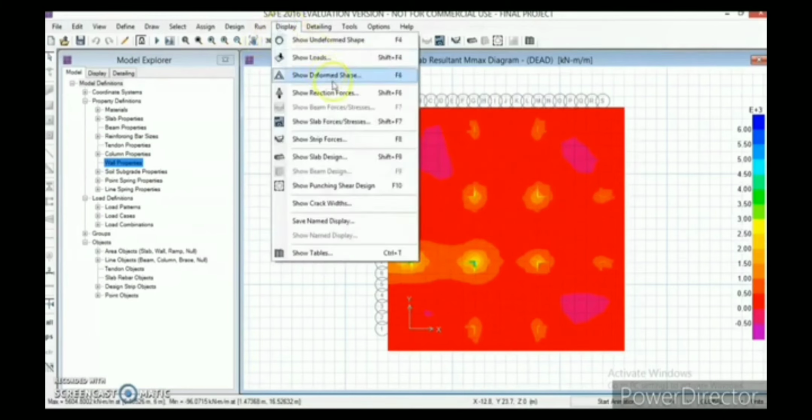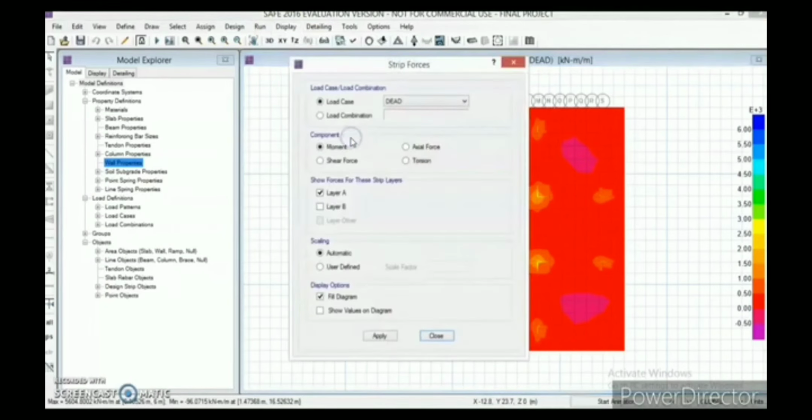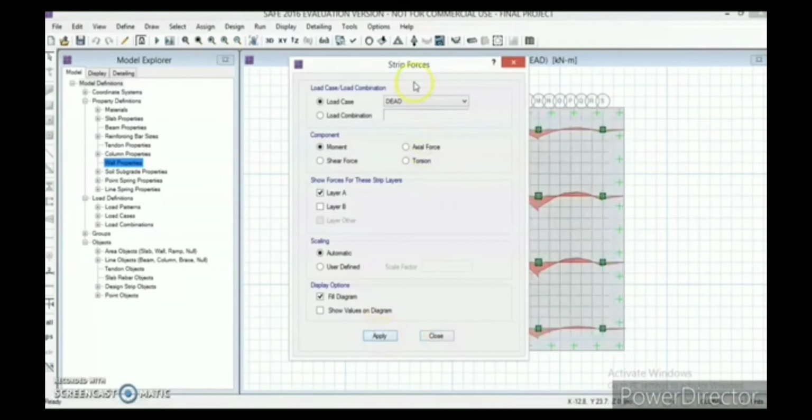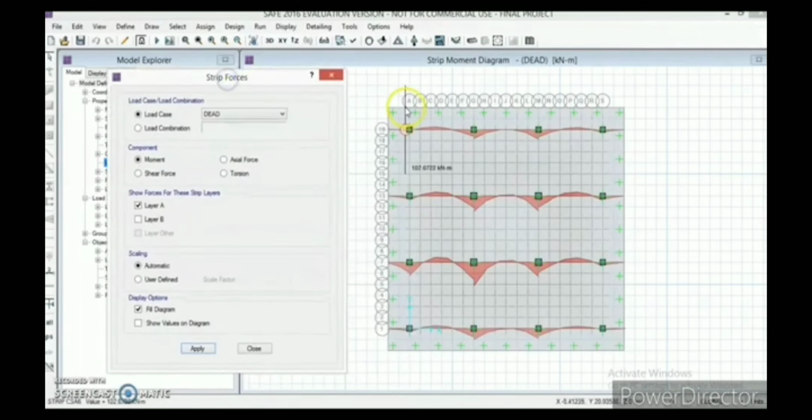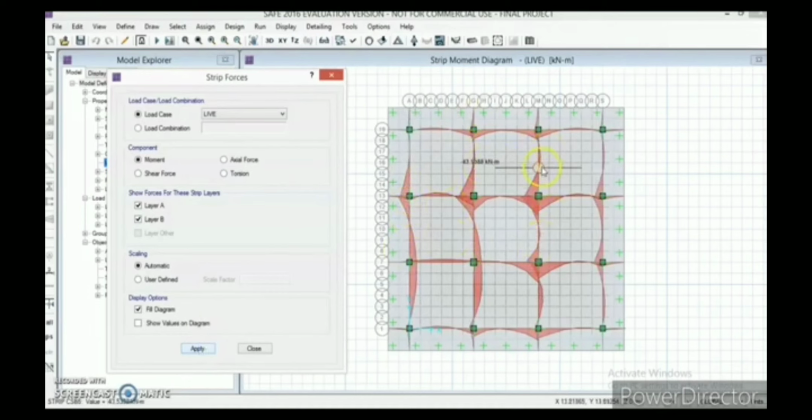We can also know about strip forces, moment. We can get the moment diagrams for layer A, apply, and these are the bending moment diagrams, and you can check the value at each point. Similarly we can check for live load, and click on apply. In this way you can check even for layer A, layer B at a time, apply. So both for layer A, layer B.